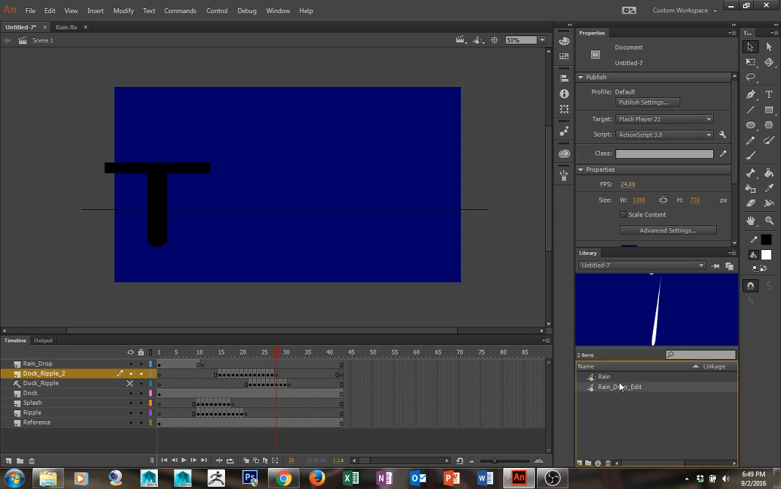You could even, if you wanted each raindrop to have one of these little splashes on water or something, go ahead and do that, or even on concrete. On concrete though, you wouldn't have the ripple, you would just have the splash. So you get the idea, and that's some cool little tricks for water effects.